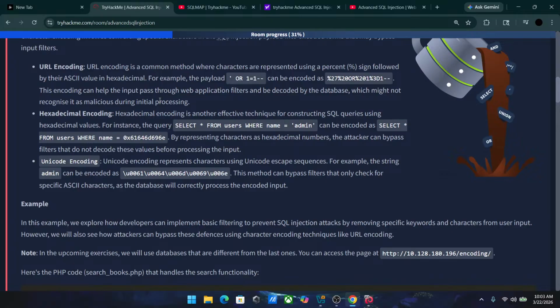Hexadecimal encoding. Hexadecimal encoding is another effective technique for constructing SQL queries using hexadecimal values. For instance, the query select star from user where name equals admin can be rewritten using the hexadecimal value. By representing characters as hexadecimal numbers, attackers can bypass filters that do not decode these values before processing the input.